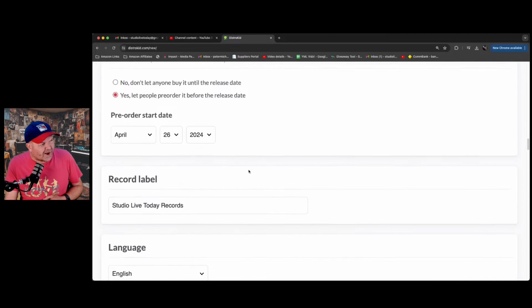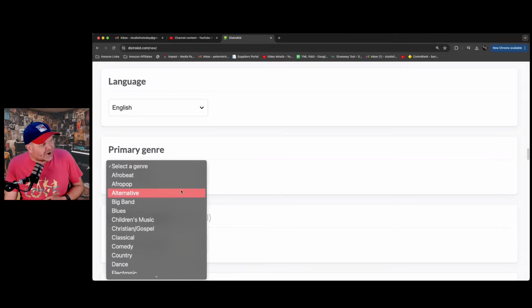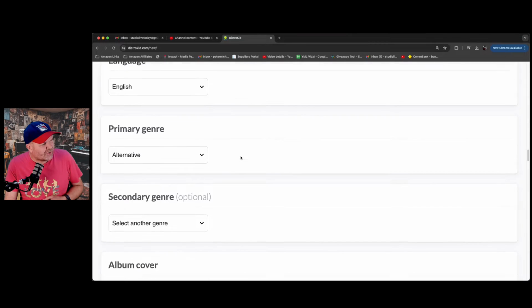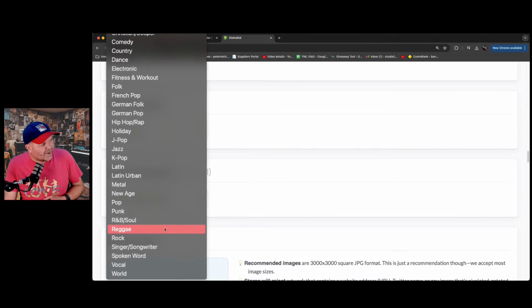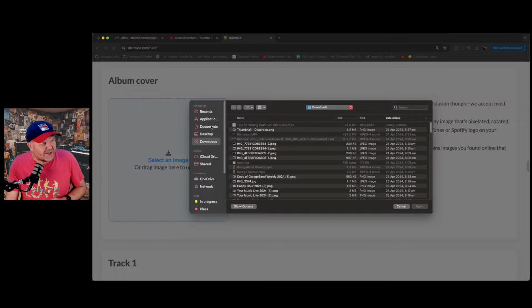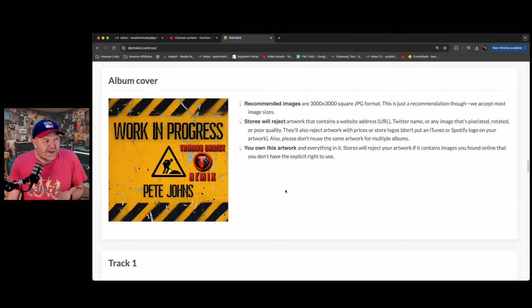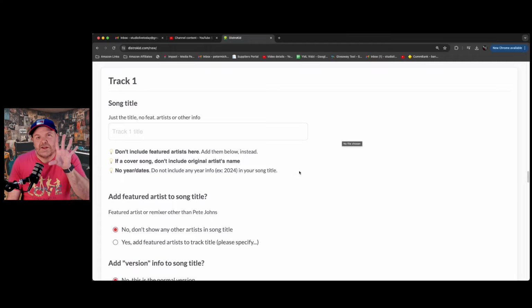Record label is Studio Live Today Records. It's in English. The genre for this one, let's go alternative. That's probably the best genre. And secondary genre, I reckon we'll go with rock. For the album artwork, Thomas has given me his updated version of my cover, which is in here. Let's click on that one and add it. It needs to be a JPEG, and I go over album art requirements in another video, which you can find in the description.